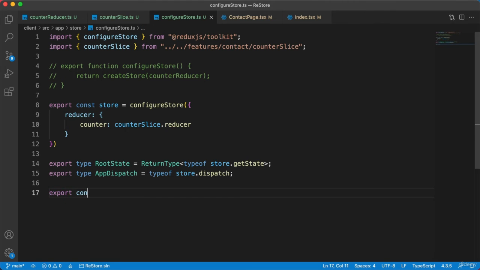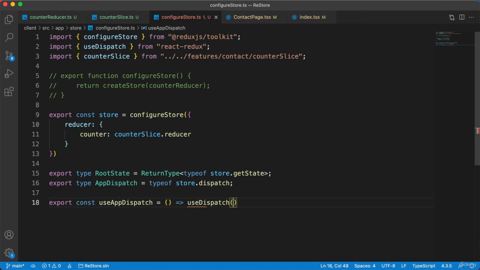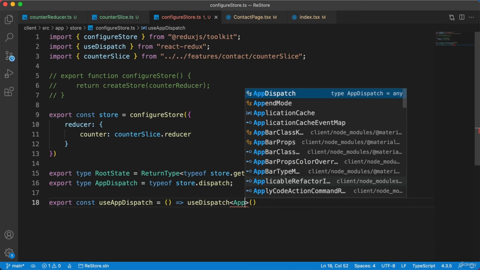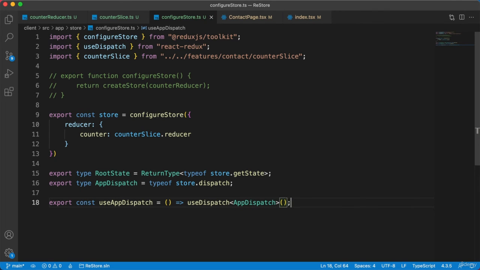And then we're also going to create a couple of custom hooks inside here. One's going to be called use app dispatch. And we're going to set this equal to a function where we're going to return use dispatch, but we're going to give it a type property of app dispatch. And instead of using use dispatch that we get from React Redux, we're going to use our own custom hook, which is already typed to app dispatch, which is of type of store dispatch. And we'll do the same for the selector as well.